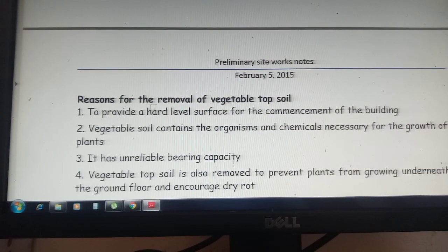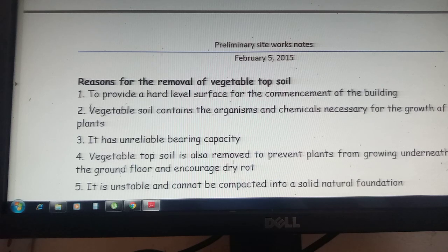Okay, so there are reasons why you remove the topsoil. Topsoil is removed when you are doing the site clearance. The first reason why you remove the topsoil is to provide a hard level surface for the commencement of the building. Remember that topsoil is the vegetable soil. It does not always have a bearing capacity that can enable it to carry any structure. So it is always advisable that you remove it so that you can reach a hard ground that can sustain the loads of the building that you'll erect.